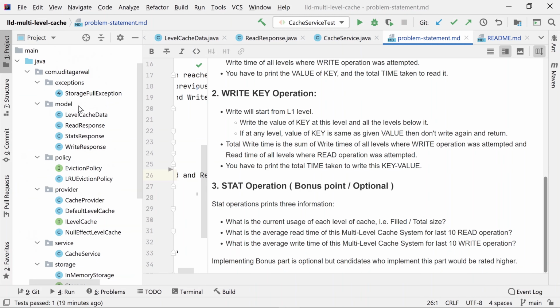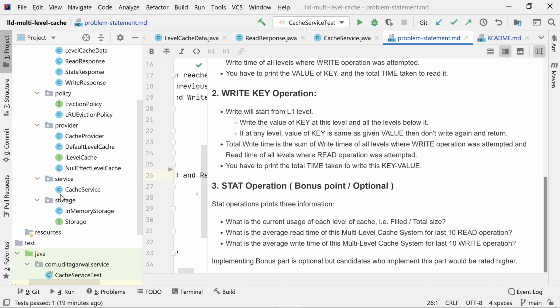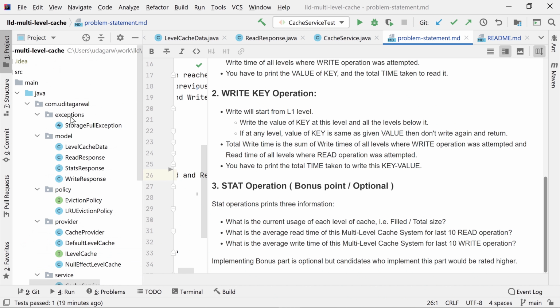So let's just start from the model. Okay, actually, just see the packages first. So we have exceptions package, we have model package, we have policy package, we have provider package, we have service and storage packages. Exception package, as the name suggests, it just stores all the exceptions. Model, it stores the model classes.